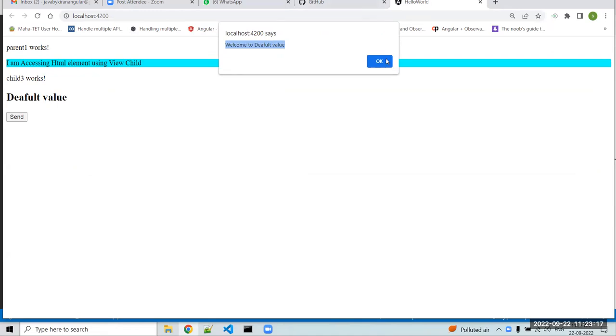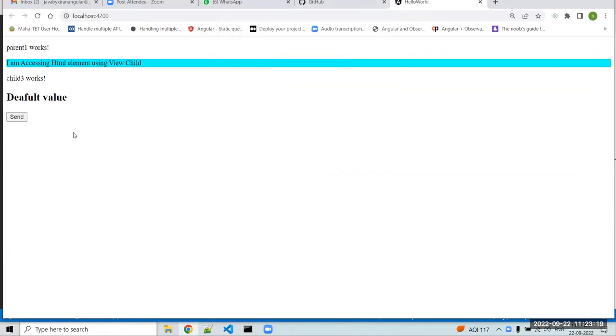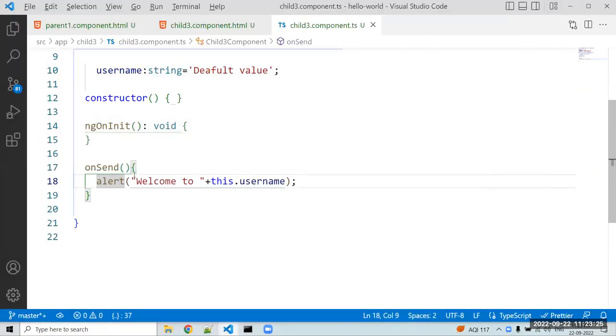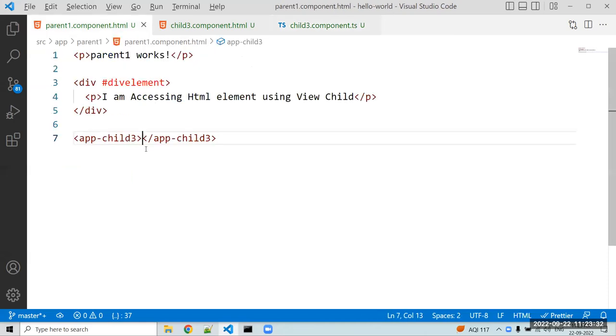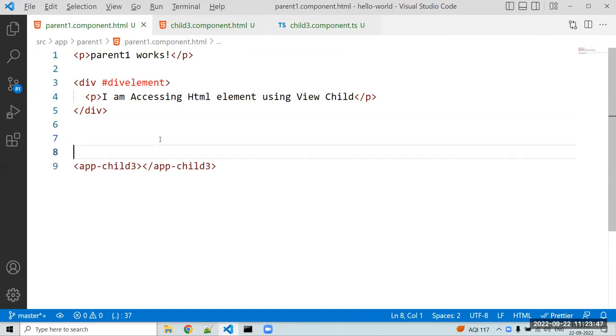Okay. Now, I want to access that username and the onSend method in our parent component. On the parent component, we can create a button. If you want to access the child property, we create an access child property button, and for the method also we create one more button. So we can just modify this UI.